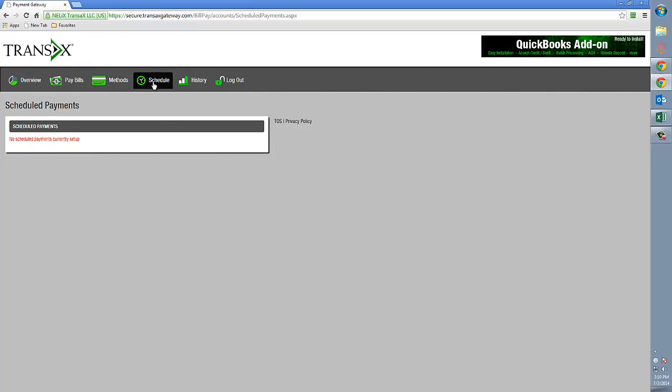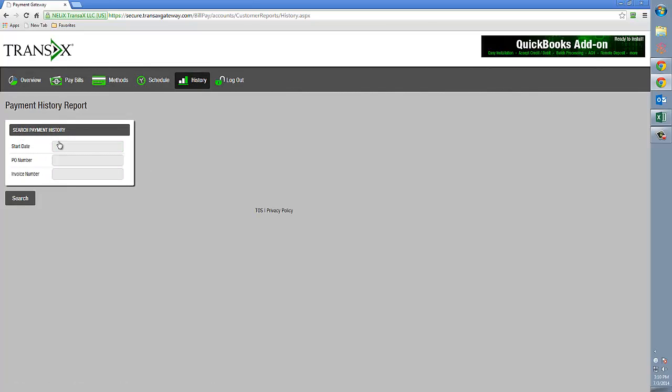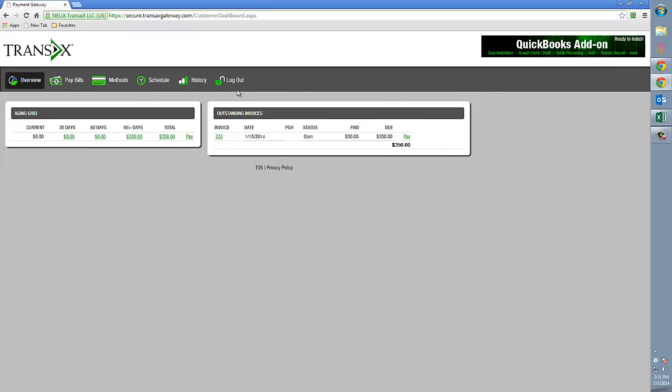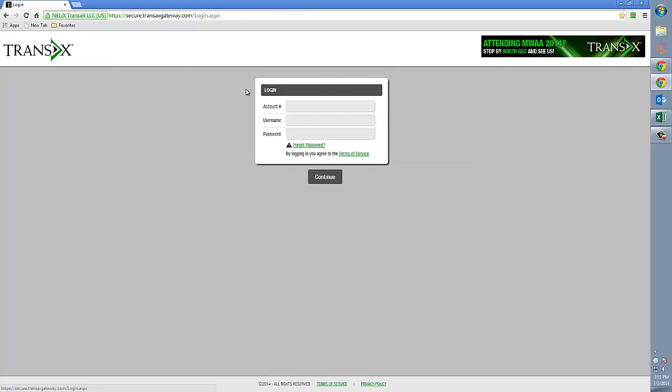Had we scheduled the payment for the future, under Schedules it would show a listing of that transaction here. And our History would give us some search functions where, when we click search, it will show us all of the transactions that we've processed successfully so far. And that, in a nutshell, is the TRANSAX Gateway Bill Pay System.